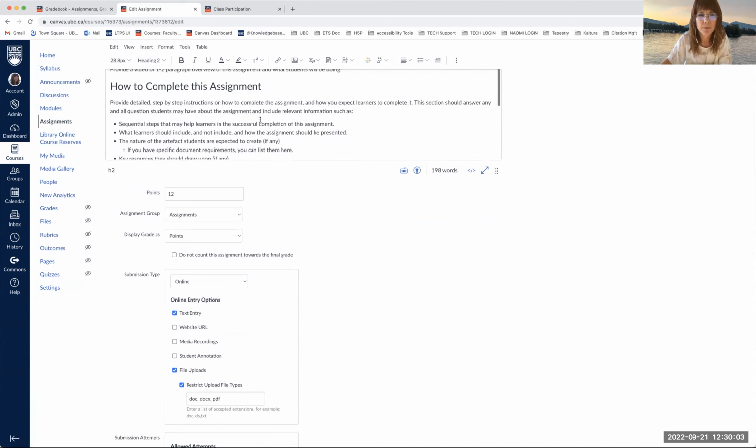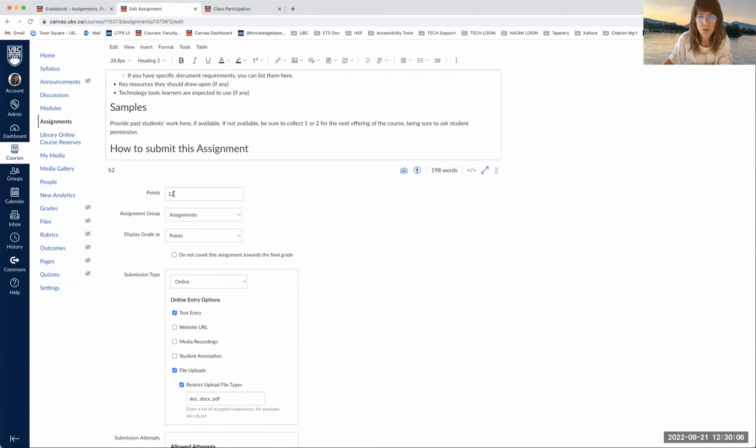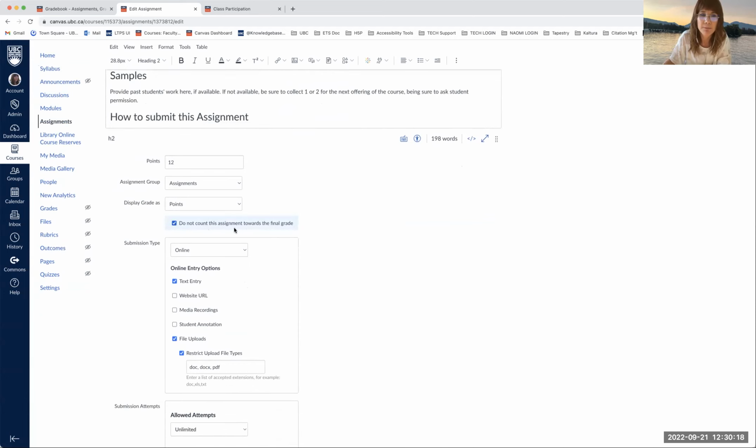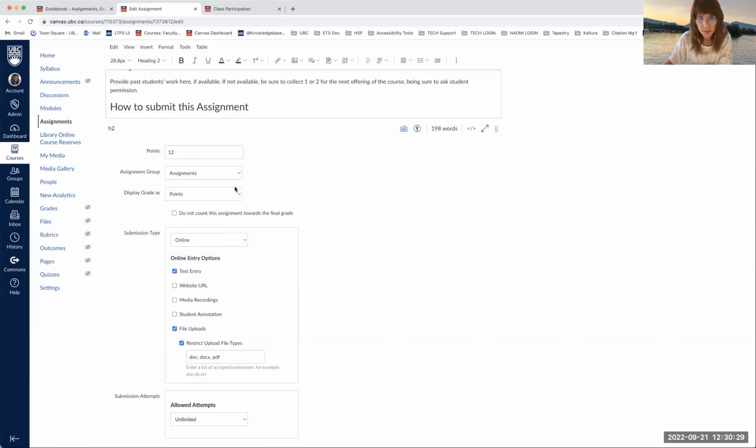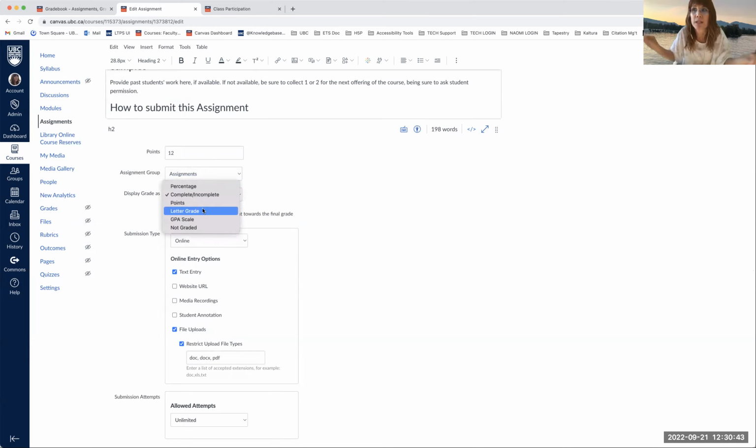So here's my description. It's worth 12 points. So you just add how many points. You need to have a point value for an assignment if it's a graded assignment and it's going to go into the gradebook. If you don't want it to count towards the final grade, you can select this option. But in order to set it up as a graded assignment, it does have to have a point value. But you can change how that's displayed, right? Even though this is 12 points, I can display it as a percentage, or just as complete, incomplete. So you've got some options for how they're actually displayed.